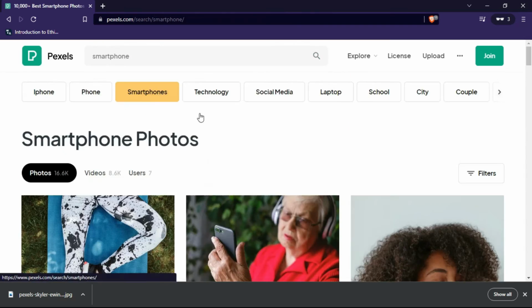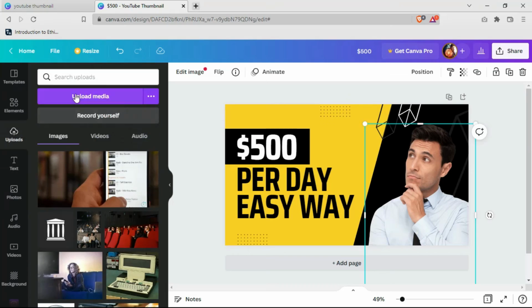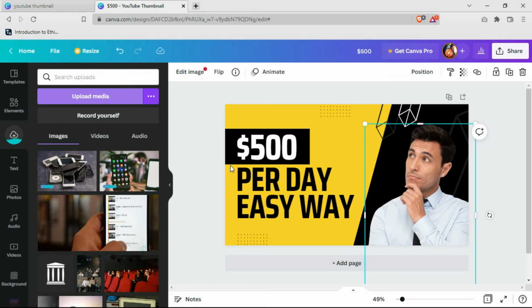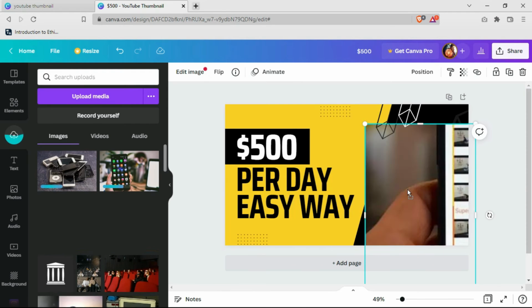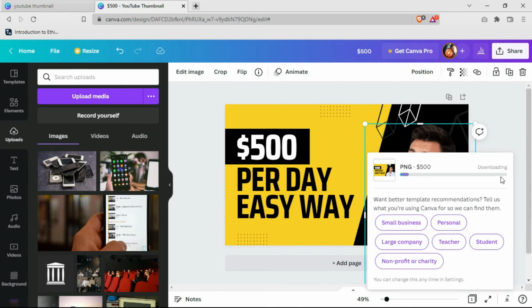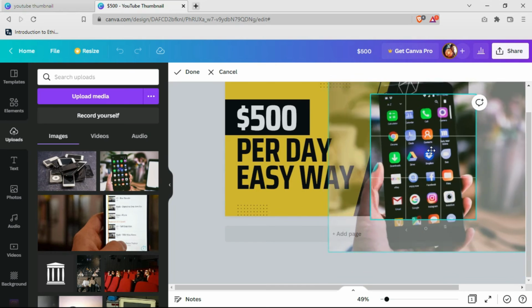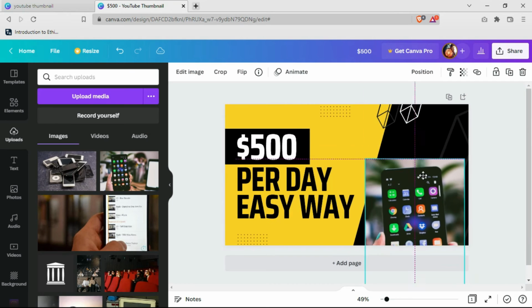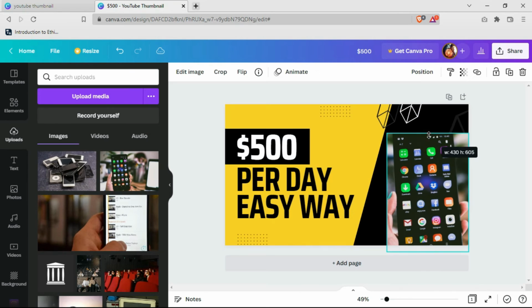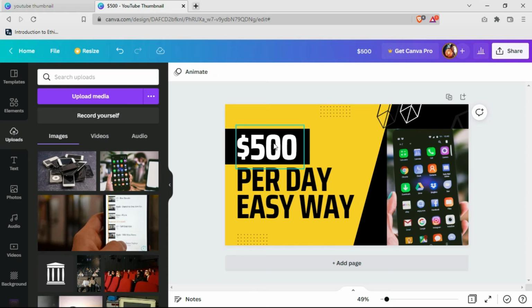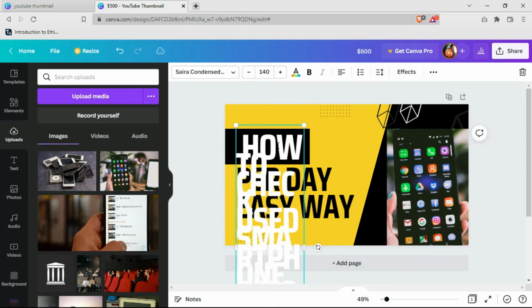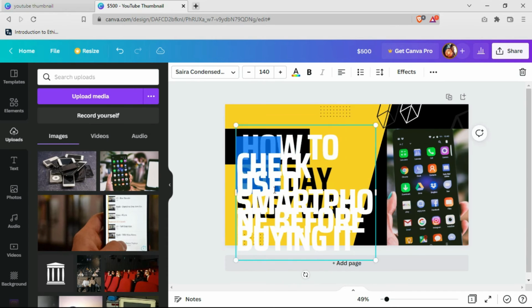As you can see, I have found the images, and simply I will download and upload them on Canva. And now I will adjust the images. As you can see, now let me adjust the text.